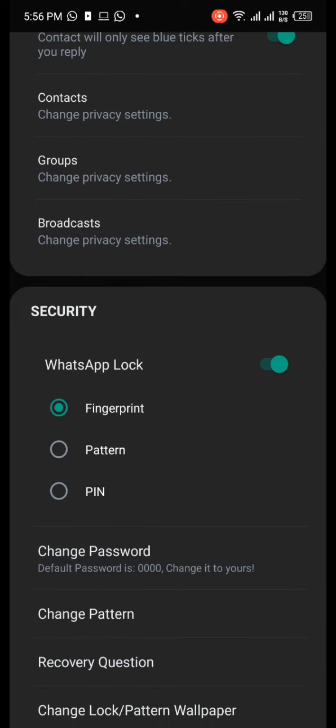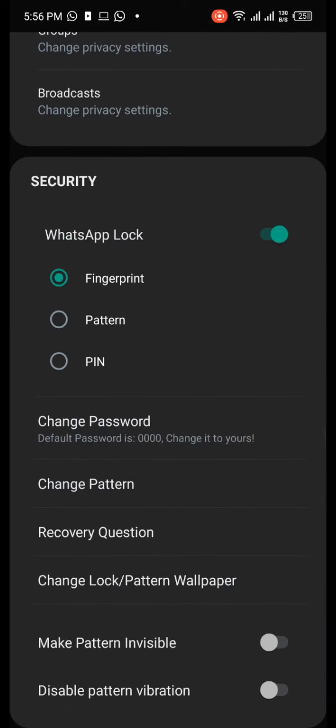You can see WhatsApp lock, fingerprint, pattern, everything is available. So I suggest this WhatsApp if you are looking for privacy. This is the best WhatsApp. I hope this video is helpful for you.